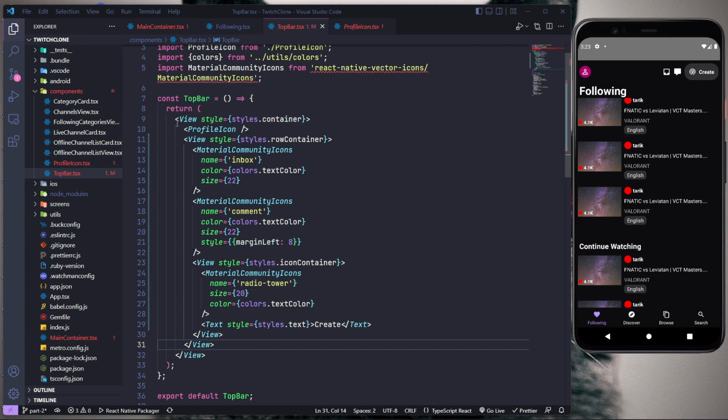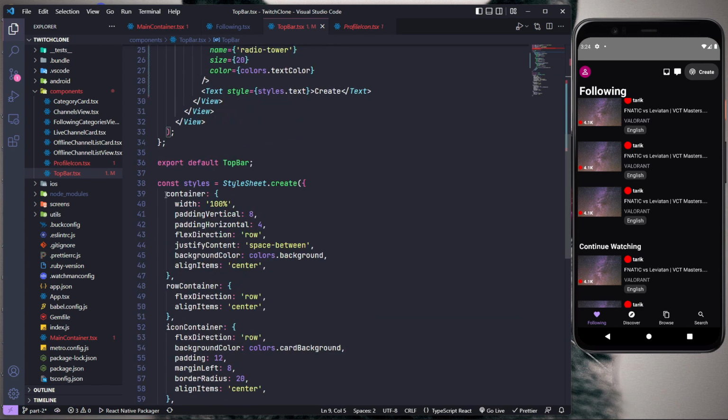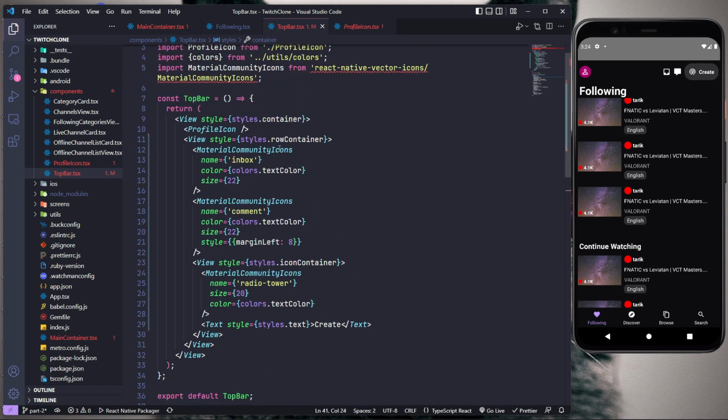So the top bar is basically a view which is acting as an app bar, and it is taking a style called styles.container, which is basically this, where we are just setting some of the styles for it, like width, padding vertical, padding horizontal, flex direction, justify content, background color, align items. All these things have been added.